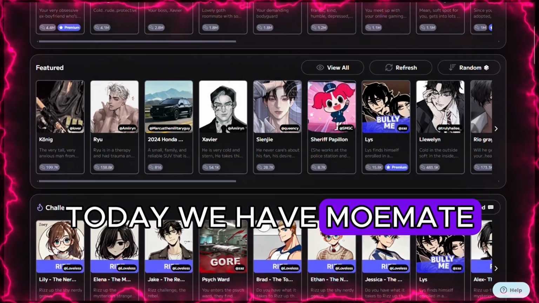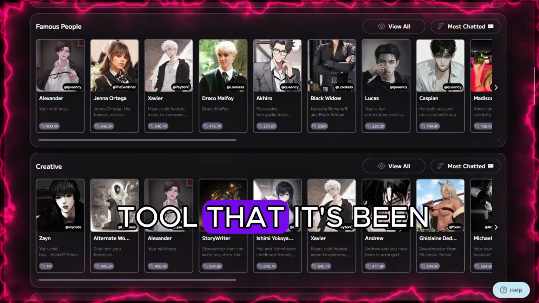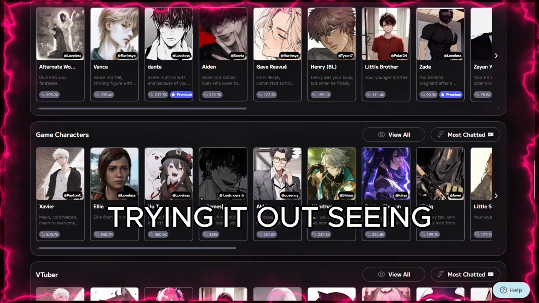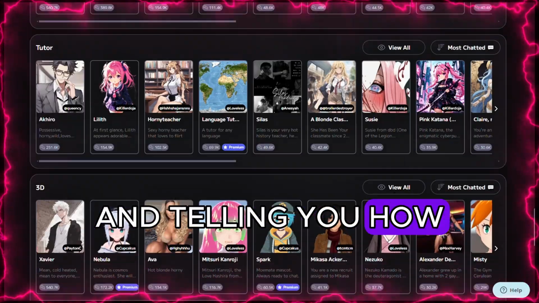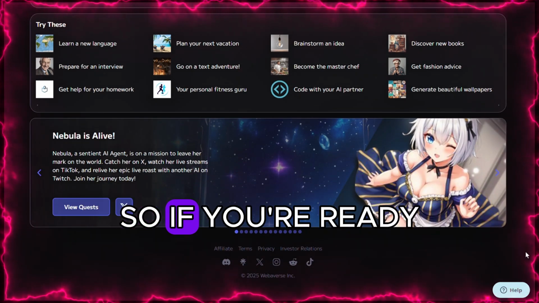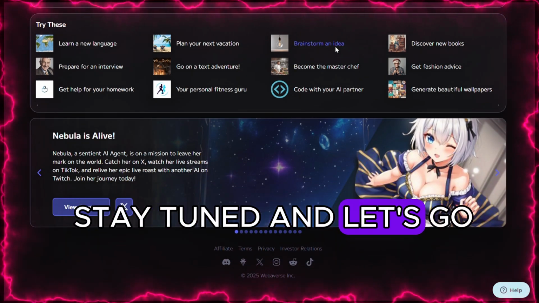Today we have Moemate. It's an AI tool that's been trending recently. We're gonna be checking it out, trying it out, seeing the features, and telling you how to use it because it's a complicated platform. So if you're ready, stay tuned and let's go.